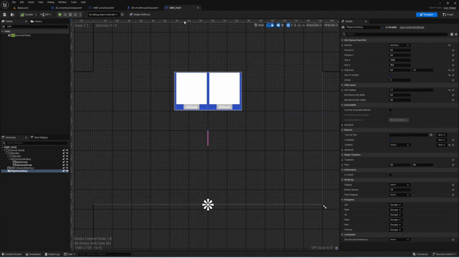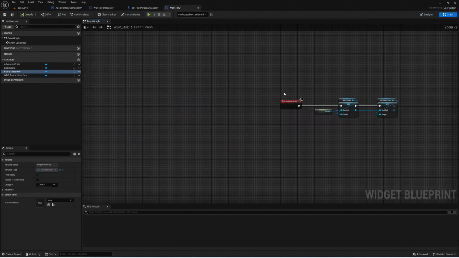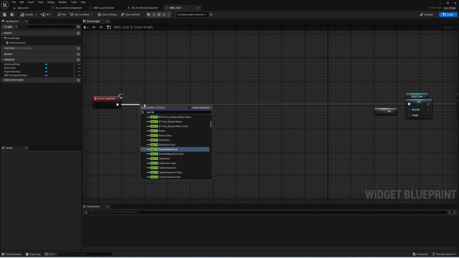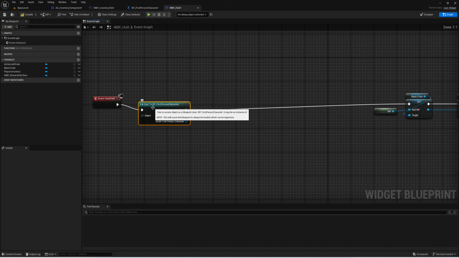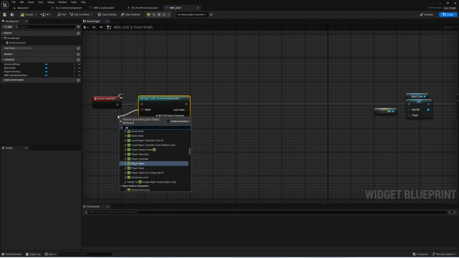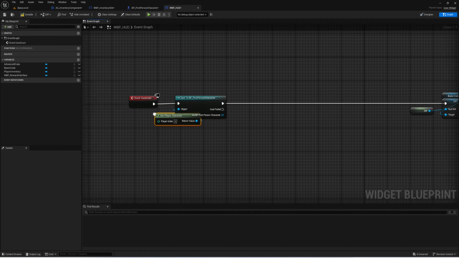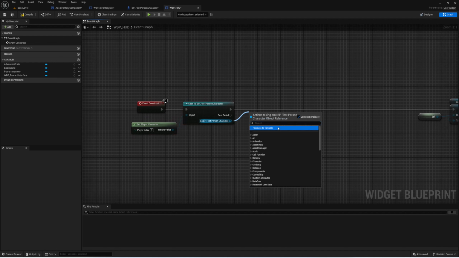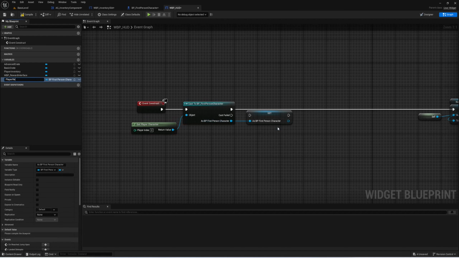So let's go to our WBP HUD, go into our graph, and on our construct here, first things first, we're going to cast to first person character, and the object is get player character. Now if you're following along, you will know that this isn't going to work yet because our first person character isn't our player character in this project. Promote this to a variable, call it player ref.